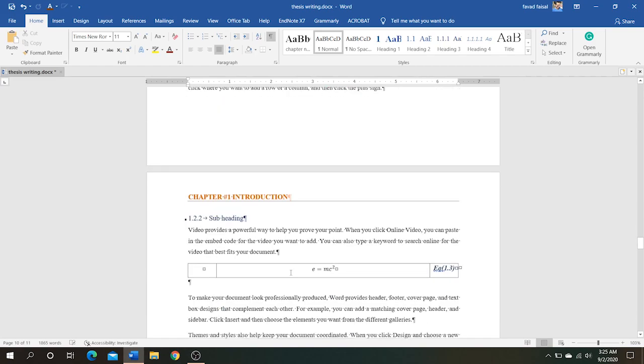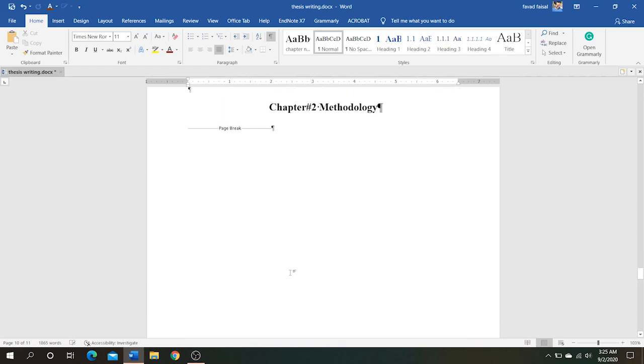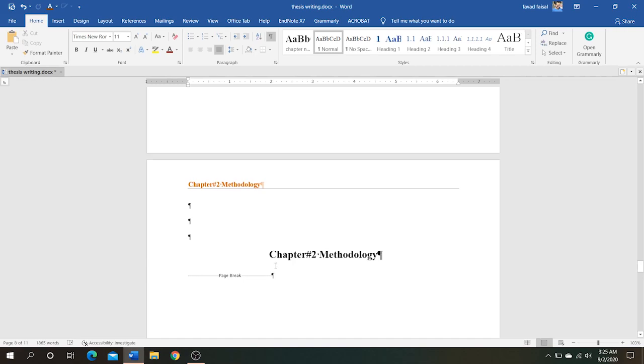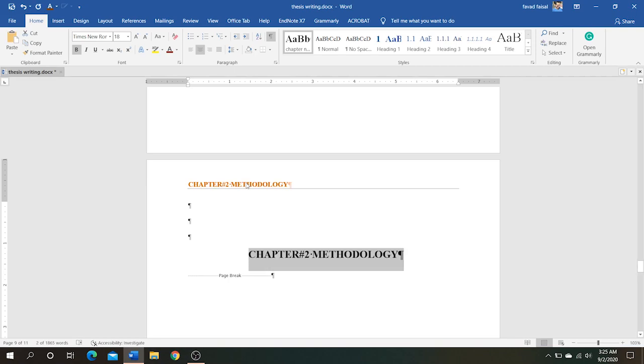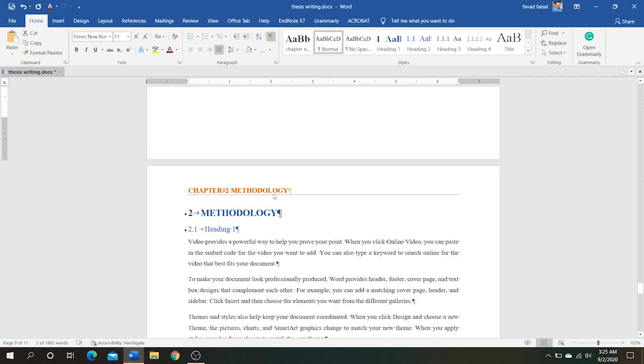This is one thing that is missing. I need it to be in uppercase, Shift F3, so your chapter number is also updated now. It is in uppercase now.